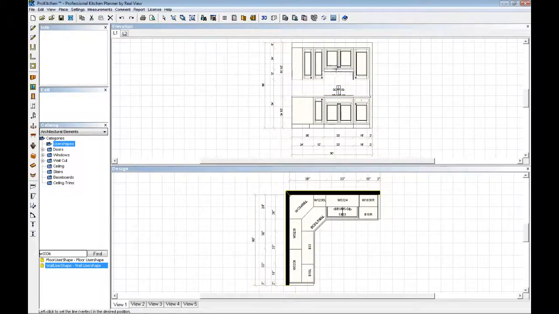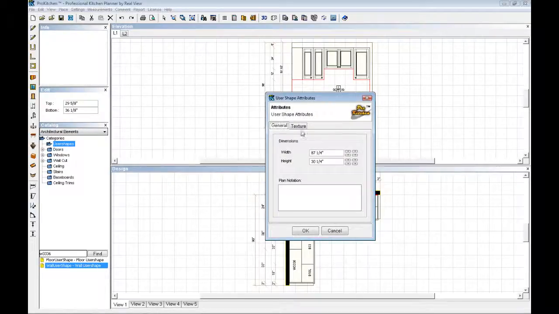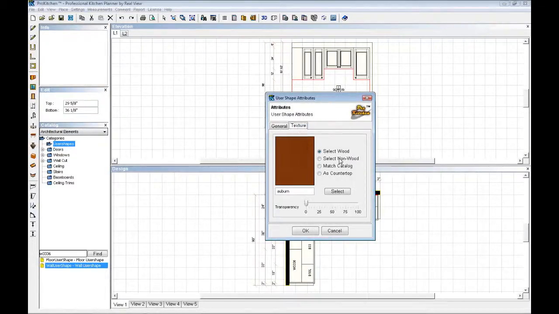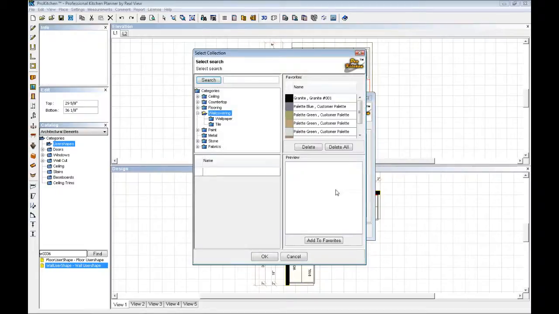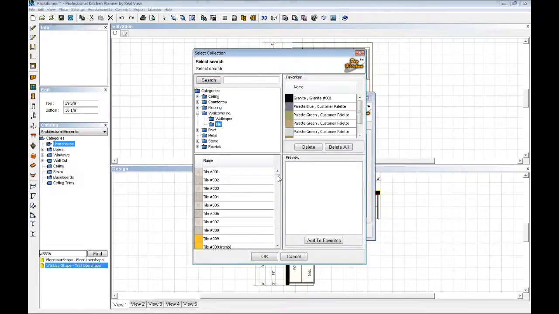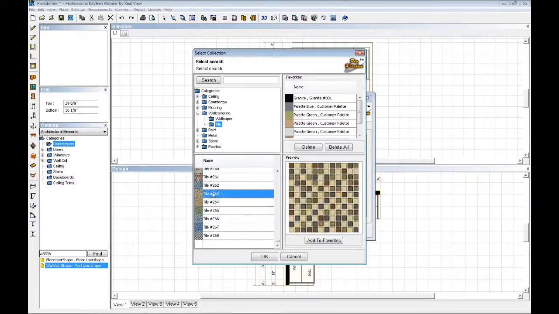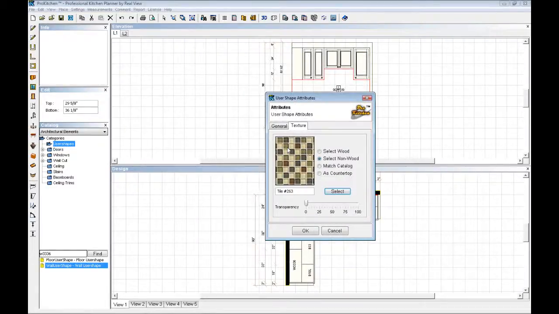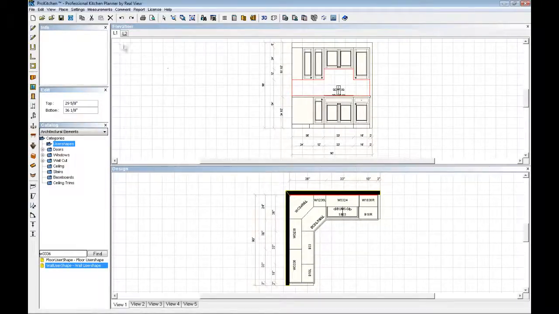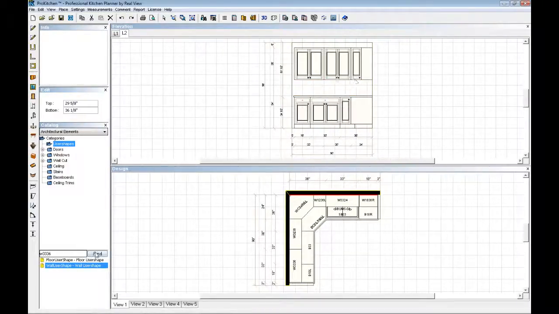Now I can simply drag the user shape up to the bottom of this cabinet here. I can actually adjust this user shape to here. Now I can escape out of this. Go ahead and double click on the user shape. Click on Texture. Go to Non-Wood Textures. Hit Select. Come into my tiles. And I'm going to actually choose a glass tile from the back here. Go into this one right here. Double click on it. It creates that user shape into that color. Click on OK.